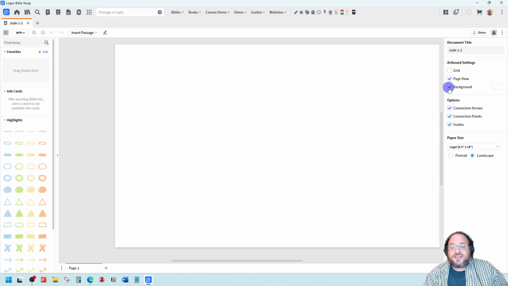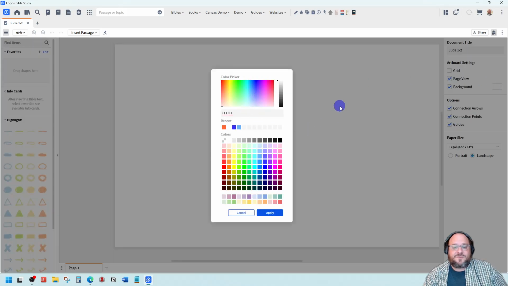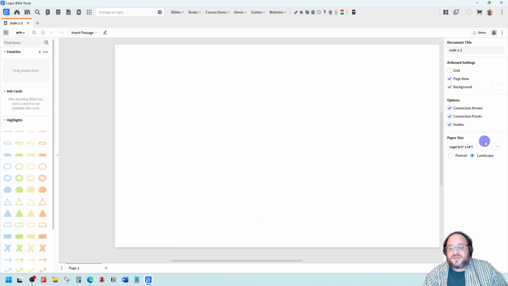And then you could change the background if you want. You could have all sorts of different colors, whatever you want. For our purposes, I'm going to keep white. And then you have some options of connection arrows, connection points, guides, and I will show you what those mean as we go along. And then down here, you're able to change to a custom paper size, all that stuff. This one is the document settings for whatever canvas you're working on.